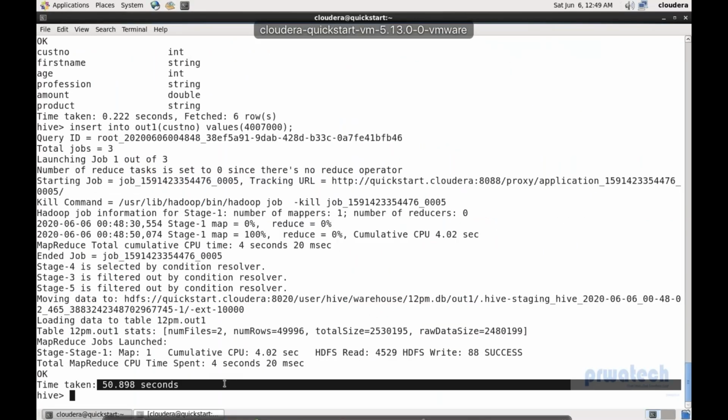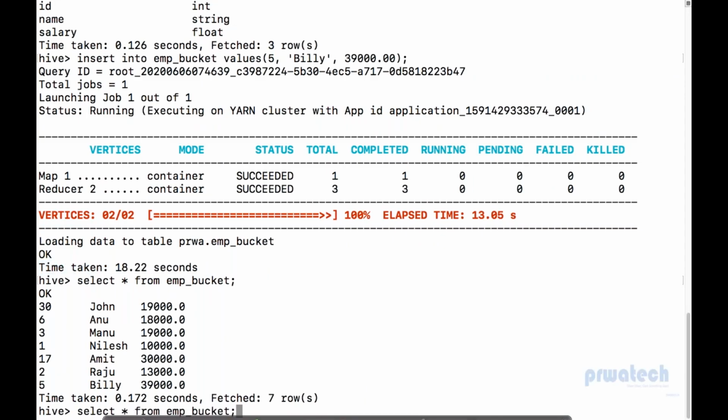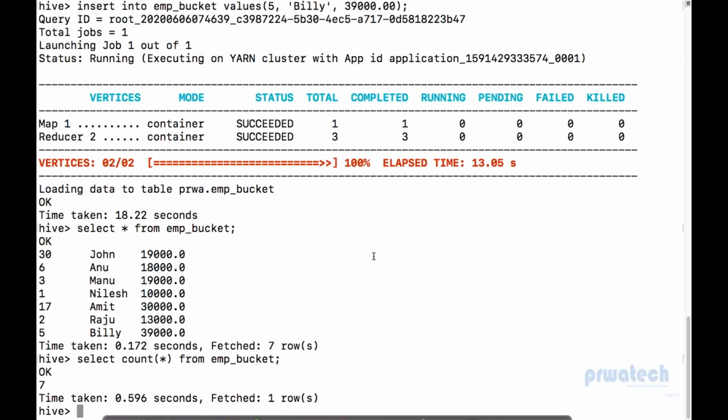Okay, here it is almost 4 times. This is just one machine's performance. If you want to run a count star query, and then you check the output, I think this is just 0.59 seconds.